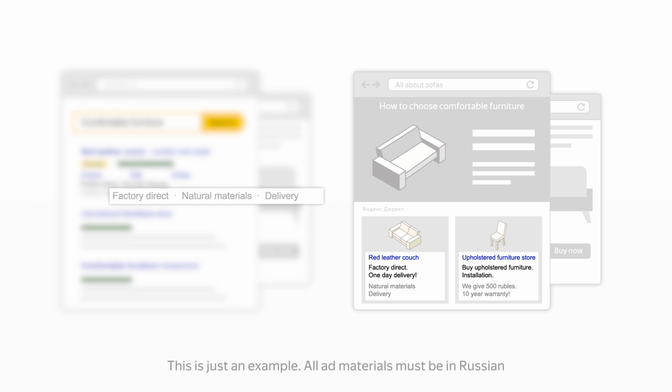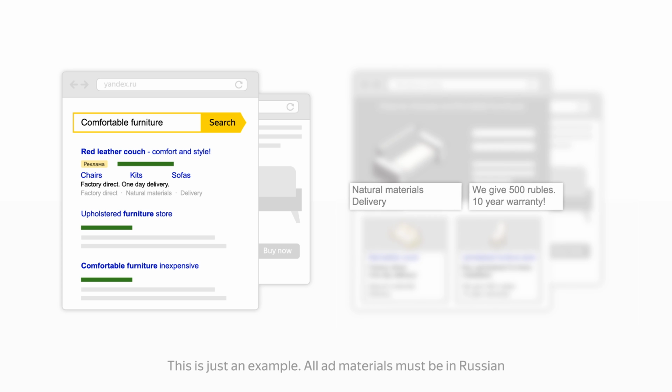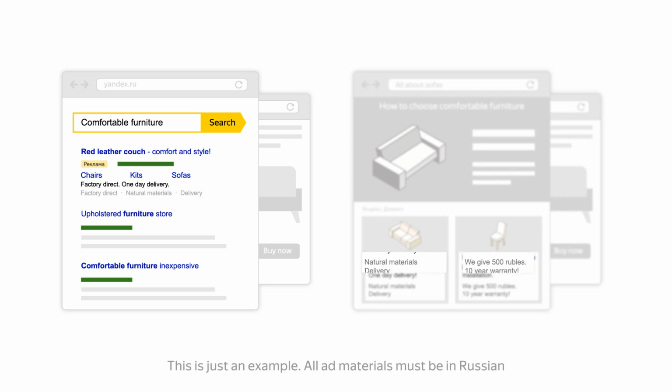Callouts are limited to one line of text for search ads, whereas ads in the Yandex advertising network can have up to 4 callouts, each on a separate line. They can appear in any order.